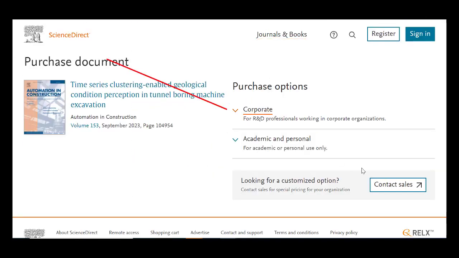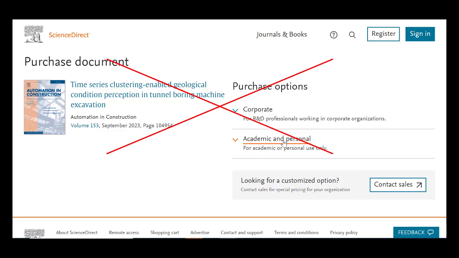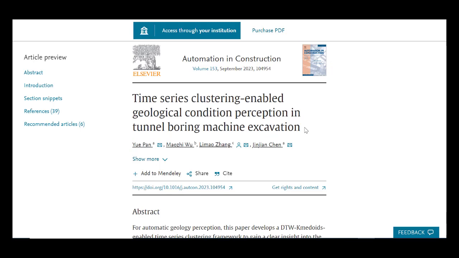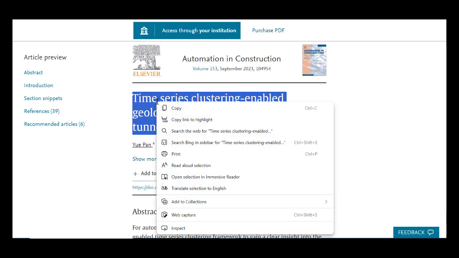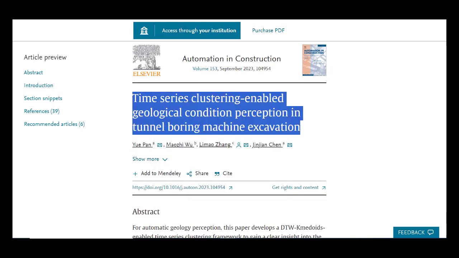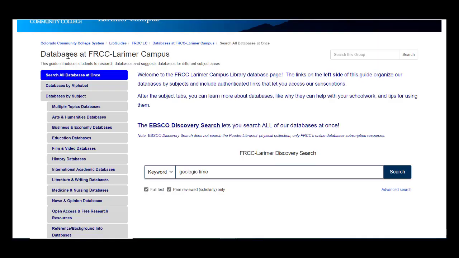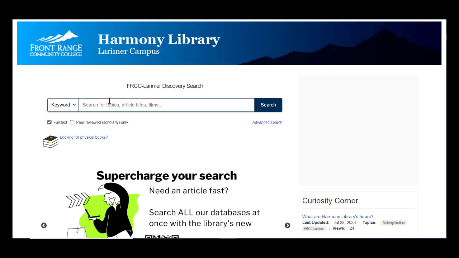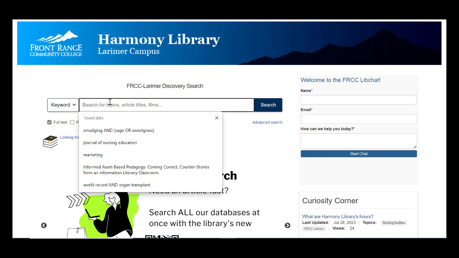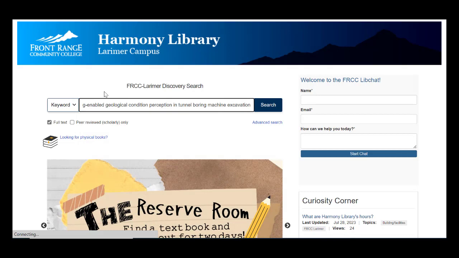Remember, don't ever pay for a journal article. The library subscription databases already include many of these articles. So let's copy that article title and we'll go back to the databases at Front Range page and paste it into the Discovery search. This Discovery search box is on our database page. It's also on the homepage of our website, and we've put it in several other research guides. Let's enter search with that article title and see if we have full text.